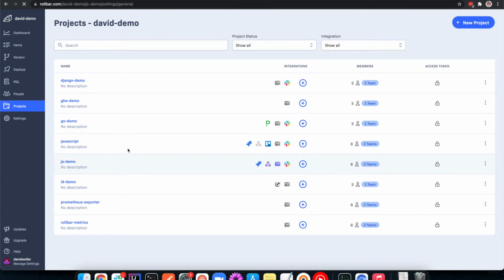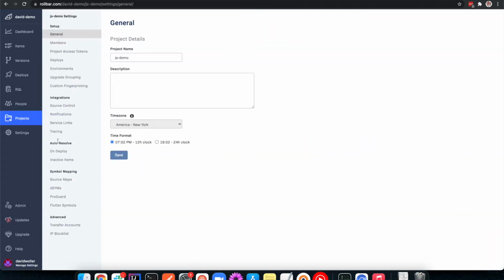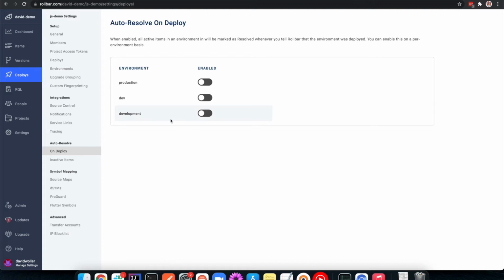Today we're going to be looking at the auto-resolve capabilities. So this is a project level setting. Each project will have its own auto-resolve settings. And within a project, it's actually going to be an environment level selection. So each environment in a project will have its own settings here.